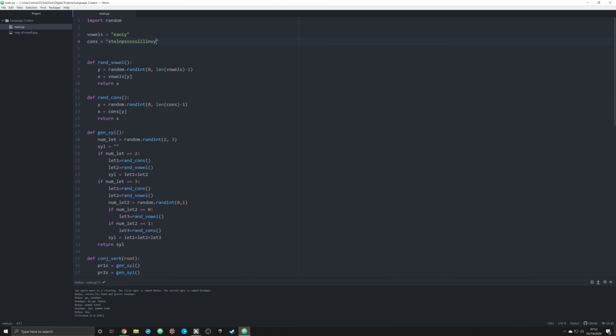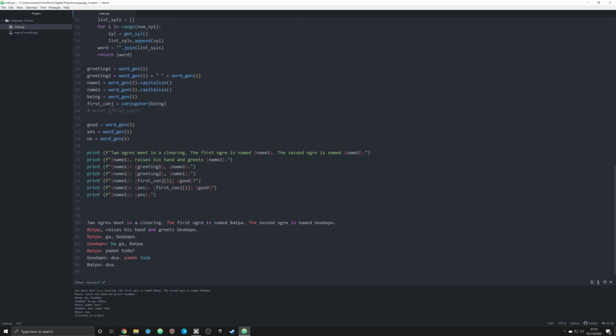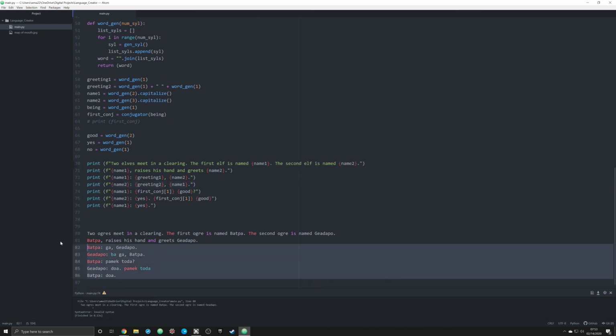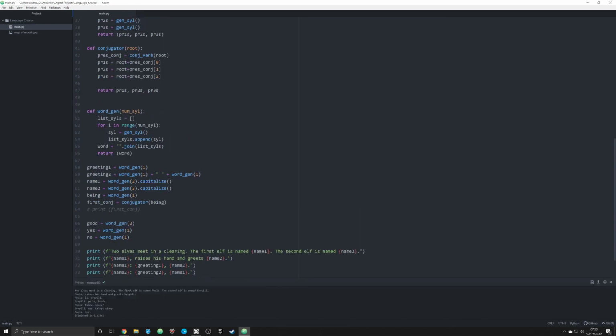Okay, now let's see what this looks like. These are two elves now. We're going to say elves. Just change this up. Elf. And I'm going to copy and paste that. All right. What did I do wrong? Oh. Let's go ahead and delete this. Now what we have is probably something that sounds much more elvish.